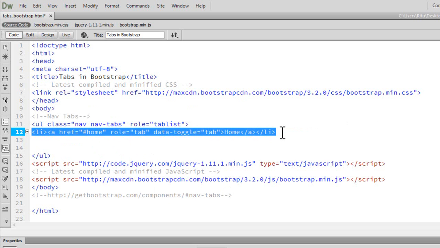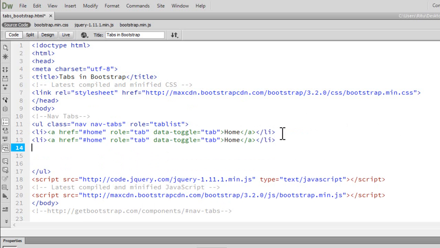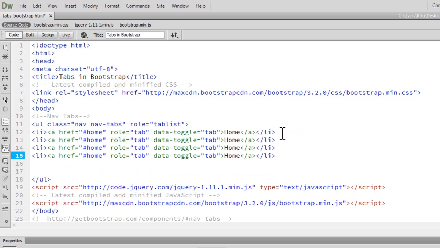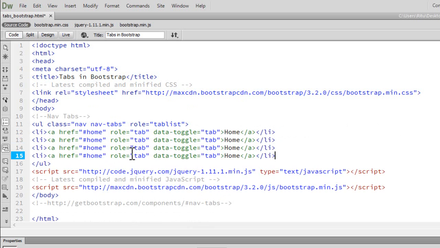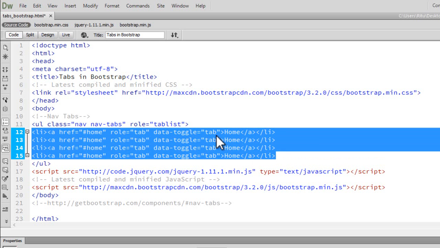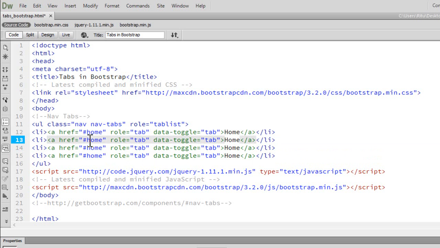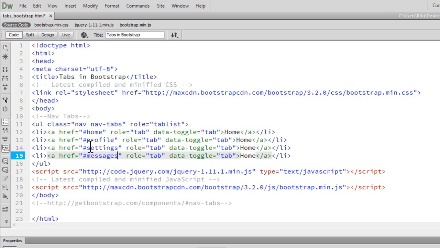Now let me copy this and paste it several times. I want to have 4 items in my tabs. So I have 4 list items. You can have as many as you want. Now let's change the IDs and this text. The second ID I want to have is profile. The third ID I want to have is settings. And the fourth ID I want to have is messages. You can change the names of IDs if you want.